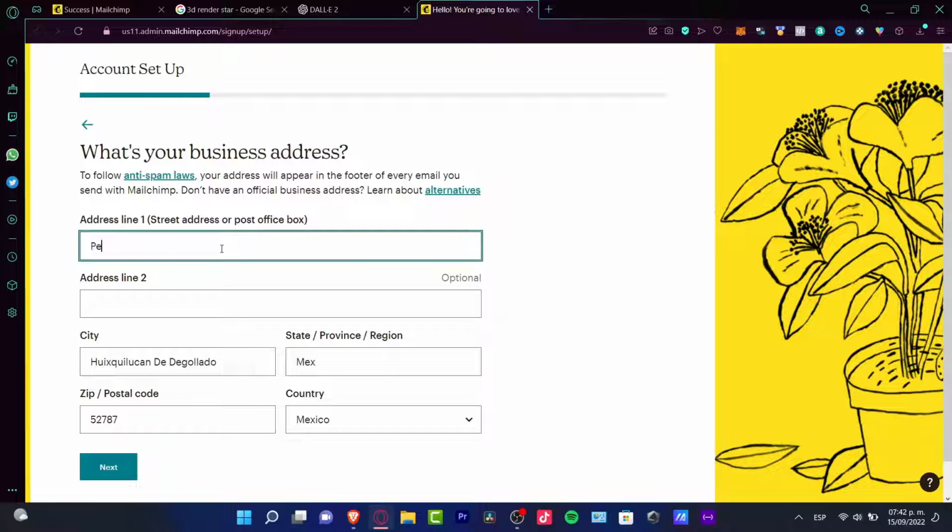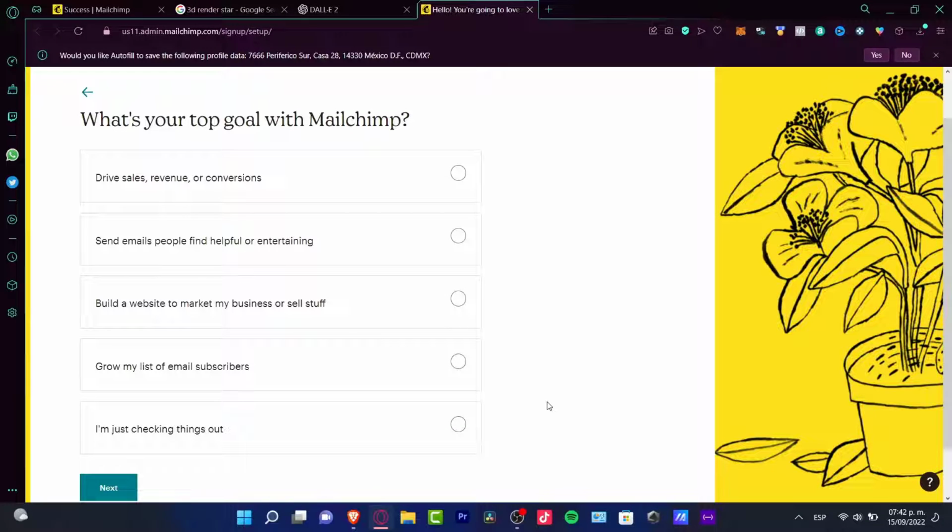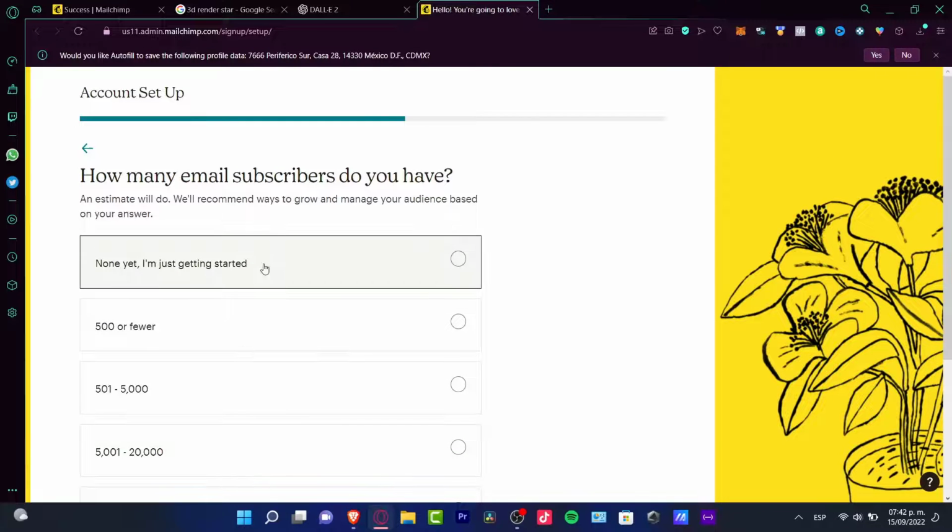Now I want to provide the business address, and we basically just need to tell what our top goal is in Mailchimp. If you want to drive sales, grow your list and email subscribers, or just check things out. Depending on what you're looking for, a bunch of tools will appear. Let's say in our case we want to create something a little bit more for beginners. So I'm going to grow my list, and how many email subscribers do you have? Let's say I don't have any yet, or you can put in, for example, 300 or fewer.